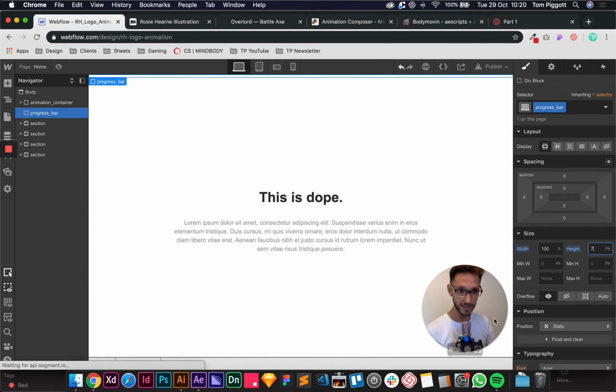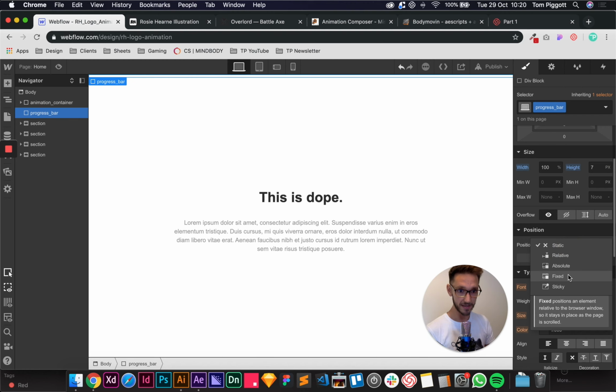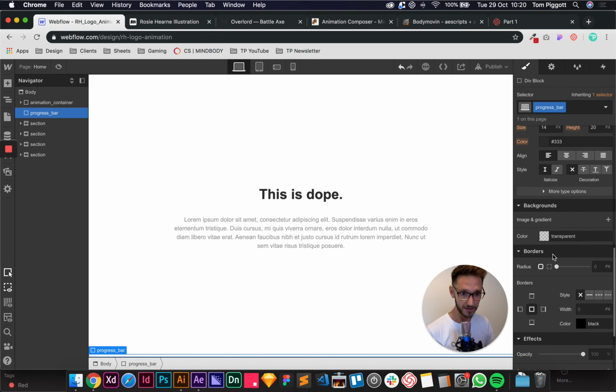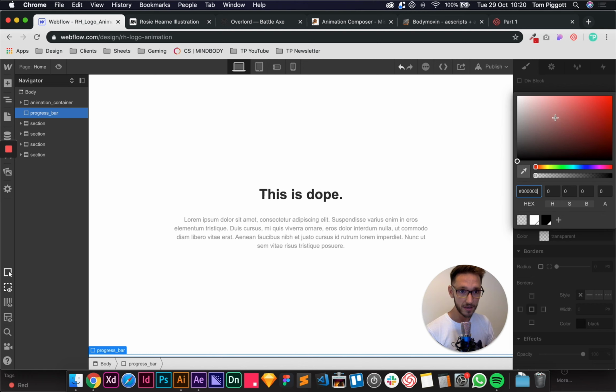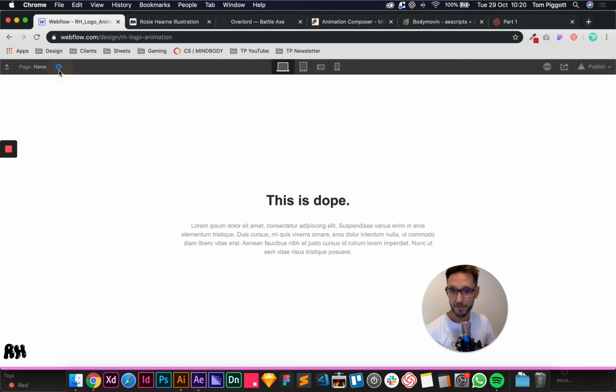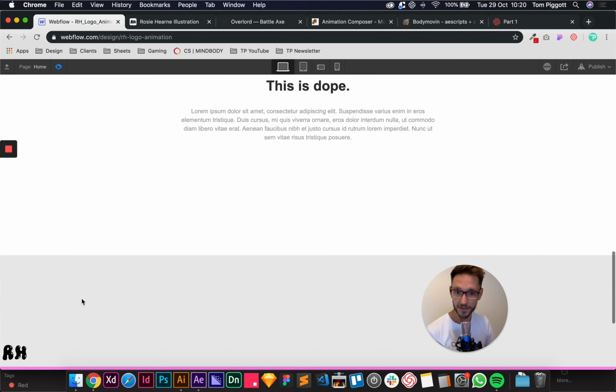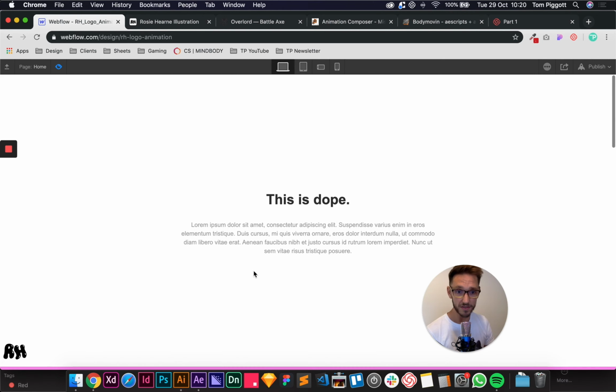So there we go, and we need to set its position to be fixed as before, and this time we'll select this one so it's fixed across the bottom. And then let's give it a background color so we can see it, and let's maybe go for a similar sort of pinky vibe that we have on Rosie's website, something like this. So if we preview now, we can see we've got our bar at the bottom, our logo animation is still playing, and our bar and logo are visible the whole time. That's exactly what we want.